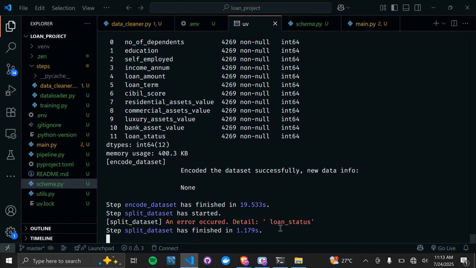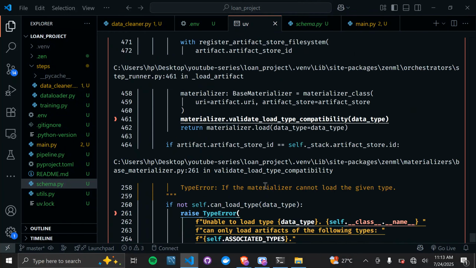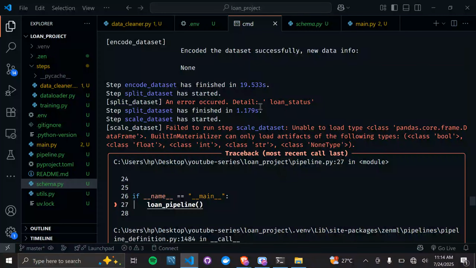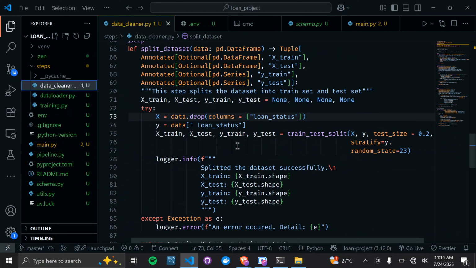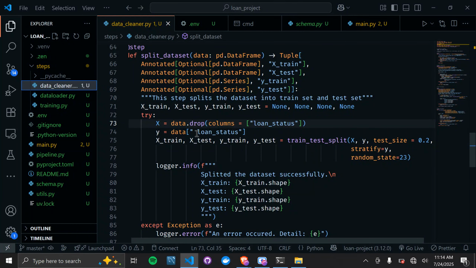Oh, still saying split dataset loan status. I thought we fixed that. We have fixed that, but I'm guessing maybe we have some kind of cache running. And let's go check split dataset again. Where are you? This is a bit risky. I do not want to lose the recording. So let's go check data cleaner again. I think there's a part where we did not fix. Yeah, I'm just going to look for it. Oh, this is it here. This second one, we didn't remove it.